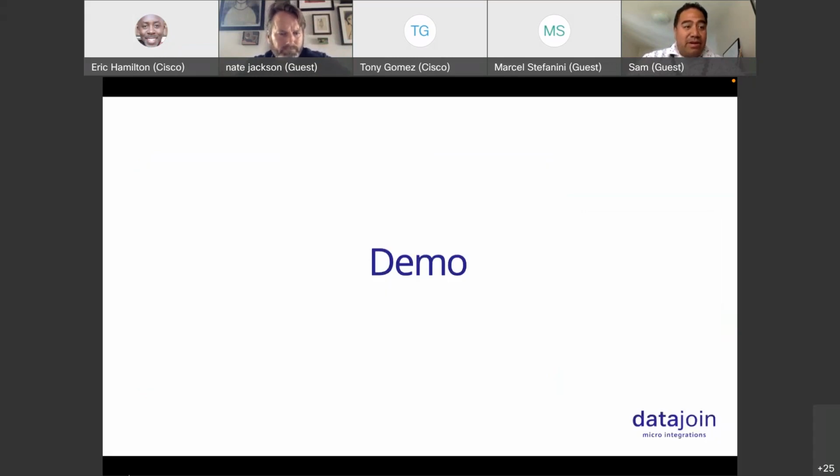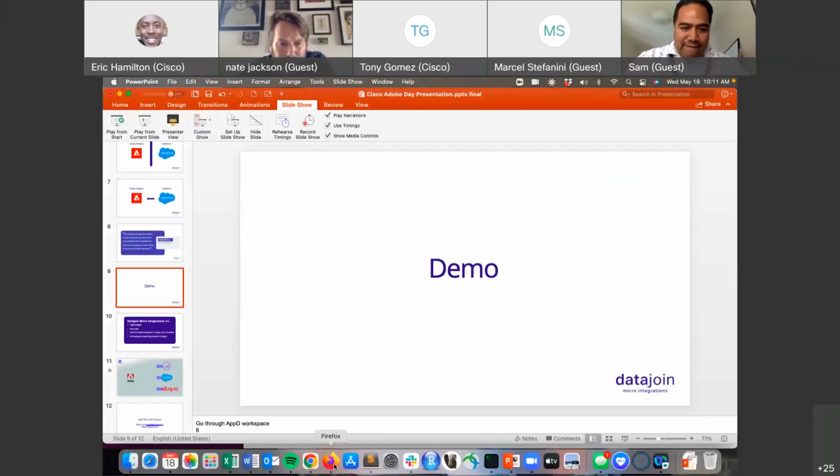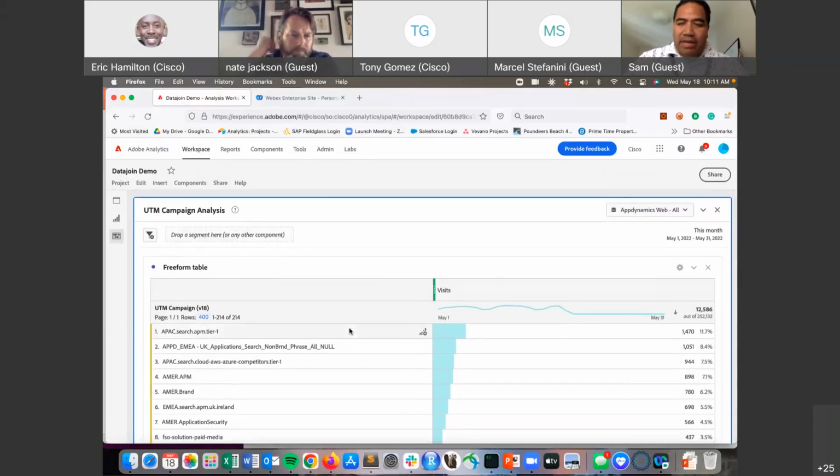Awesome. Okay, demo. Let me pull up an App Dynamics instance and an Analysis Workspace that we have, so we can show some of this data and what it looks like inside of Adobe. Let's see. All right, awesome. So here we've got a UTM campaign analysis, and this is a standard type of report that every marketer would have, right, inside of Adobe Analytics. They just want to see how their campaigns are tracking in terms of visits and other site metrics.